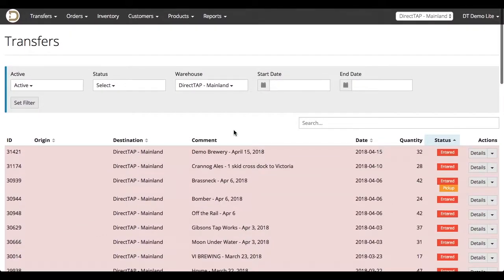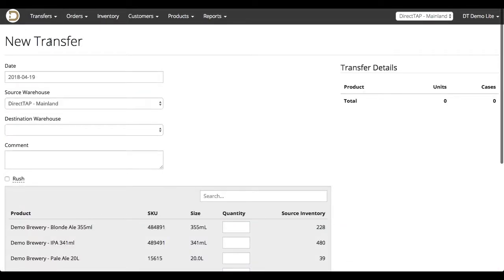To add a transfer into the system, we're going to want to click on the Transfers button and Add. This will take you to the Add Transfer page. The first field will be date. Let's leave that as is, the date we are entering the transfer into the system.